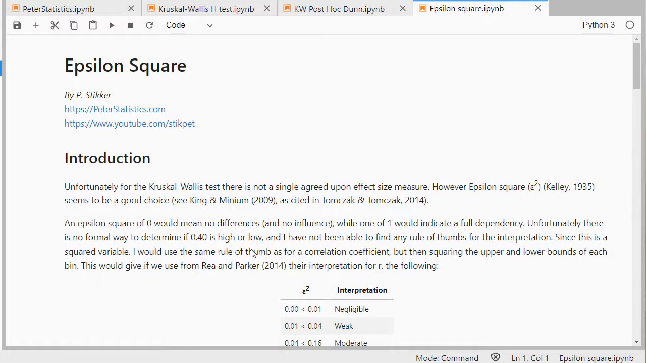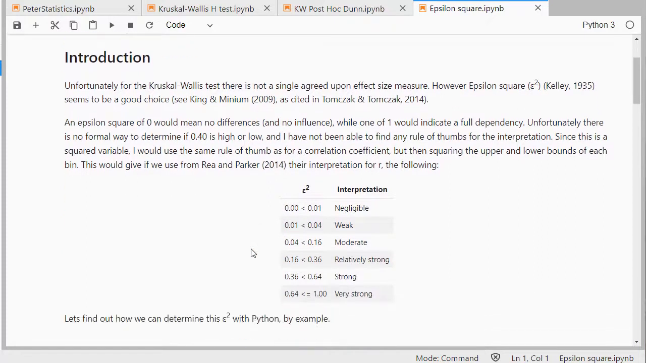Now there's no formal way of determining if 0.4, for example, would be high or low, and I've not been able to actually find any rules of thumb for the interpretation of this. So since this is a squared variable, epsilon squared, I took a look at the rules of thumb for a correlation coefficient and simply squared the thresholds, and that gave rise to this little table here. By no means do I know if this is any good or not, so don't pin me down on this. If you do have a reliable source for good rules of thumb, let me know in the comments below.